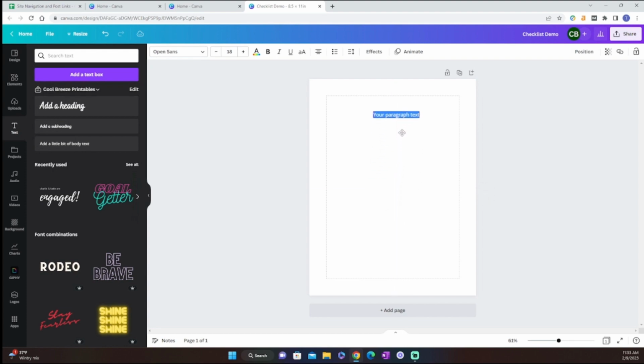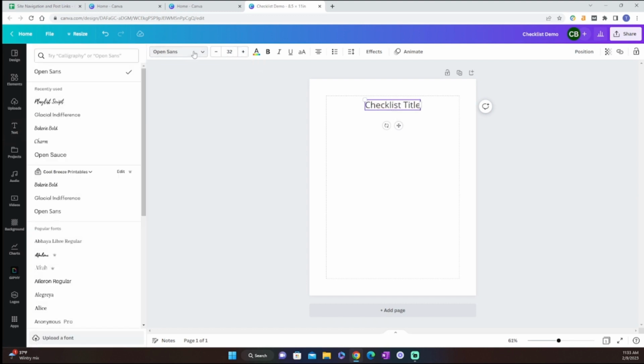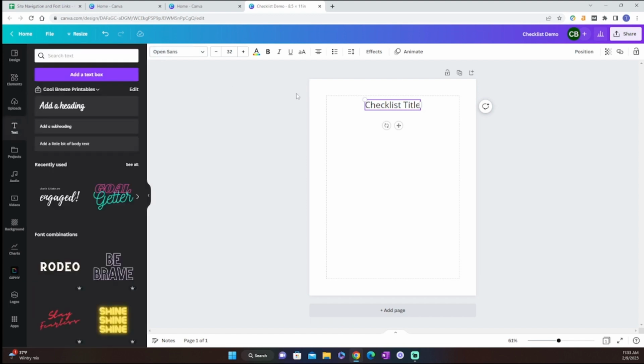And I'm going to move this up here. I'm going to center it. And then we're just going to call this Checklist title. And I also would like to make that bigger so we can see it. And you can change your fonts simply by clicking here. I'm going to leave this as checklist title. I'm going to make this, let's say, 28. And I want to make it bold so it stands out. Highlight that and just click bold.